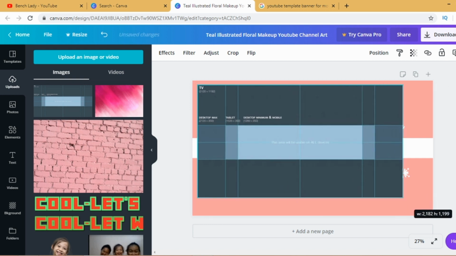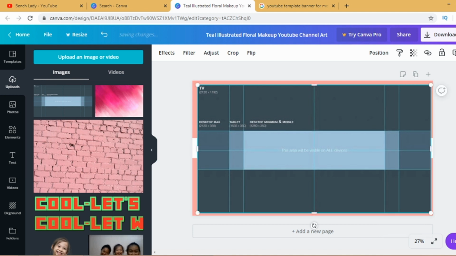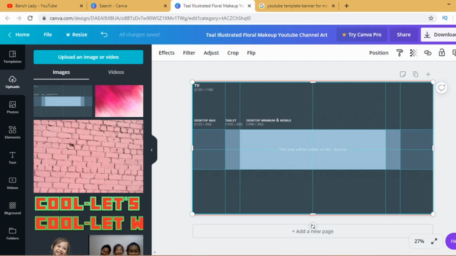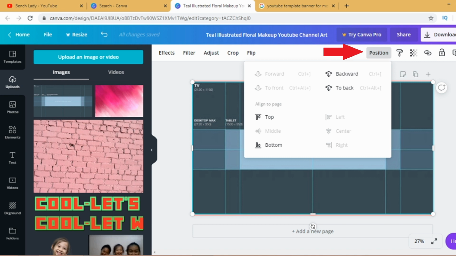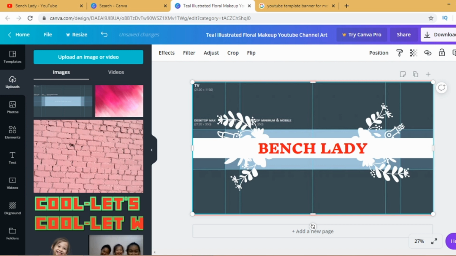I would suggest that you start resizing at the edges because this needs to perfectly fit the screen. Next is to click on position, and then click on backward. Keep on clicking backward until all of your designs are now in front.